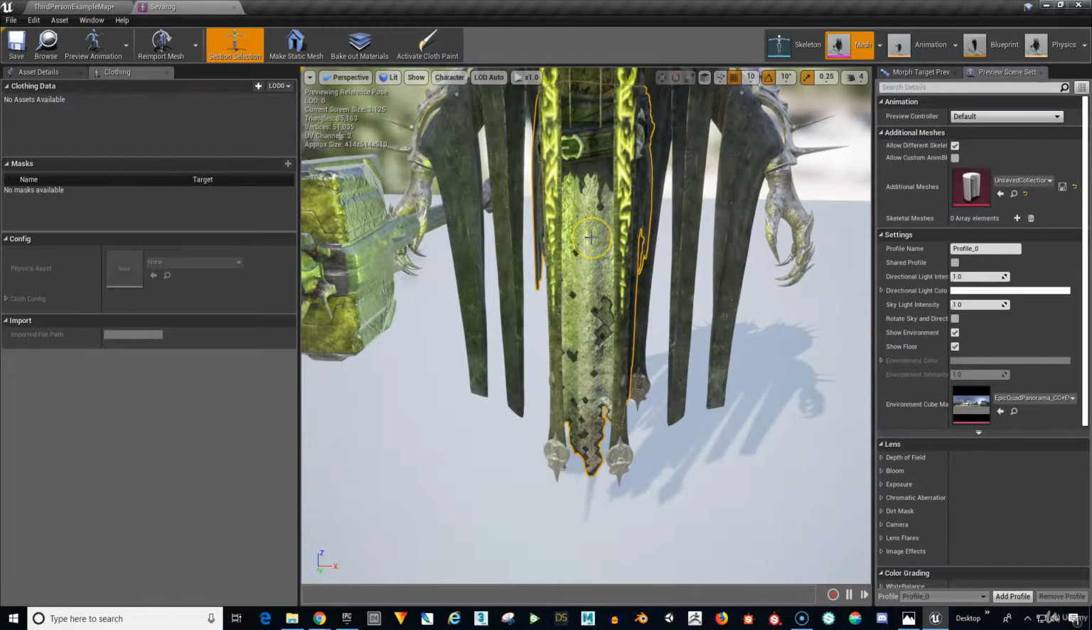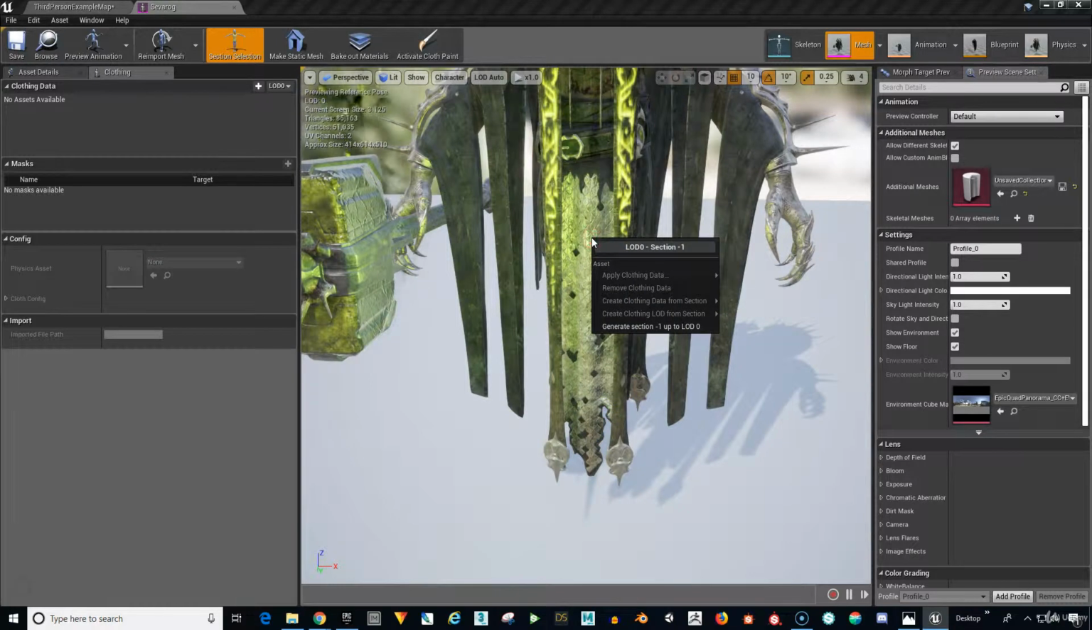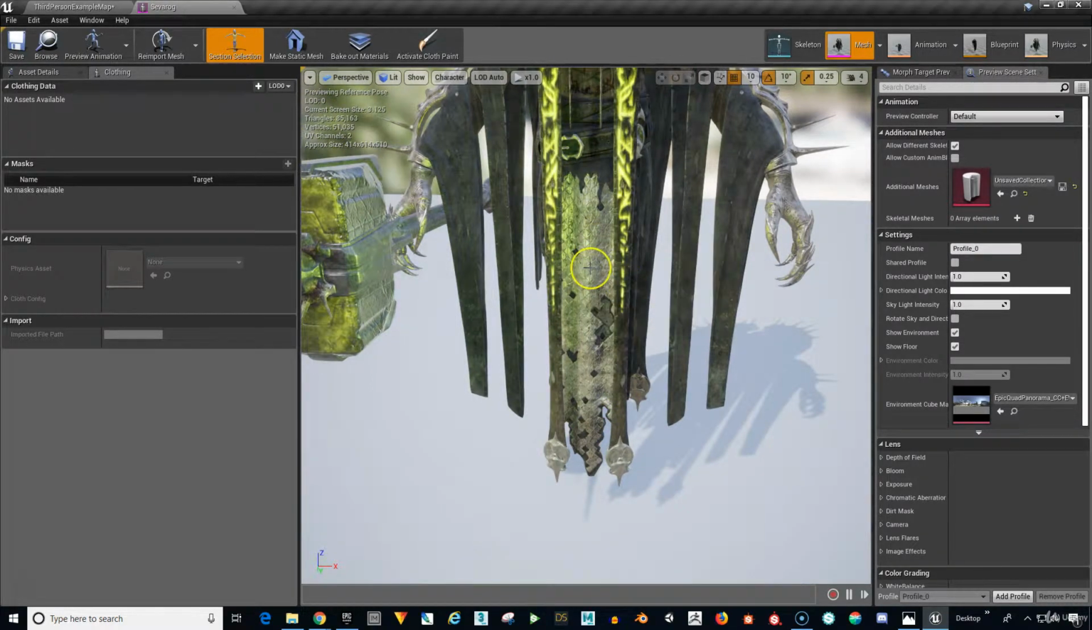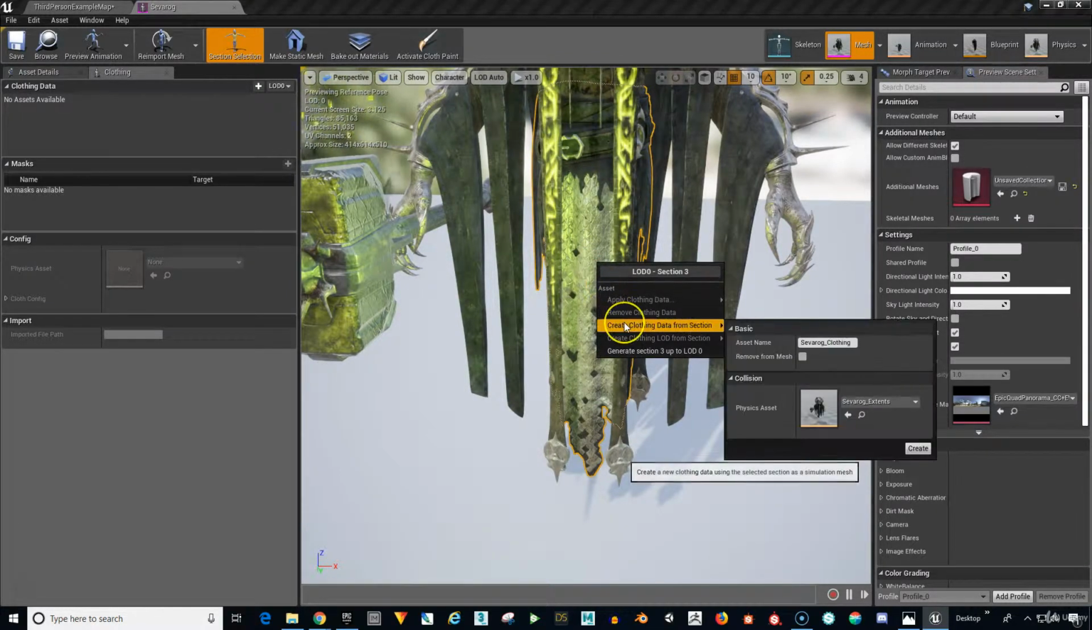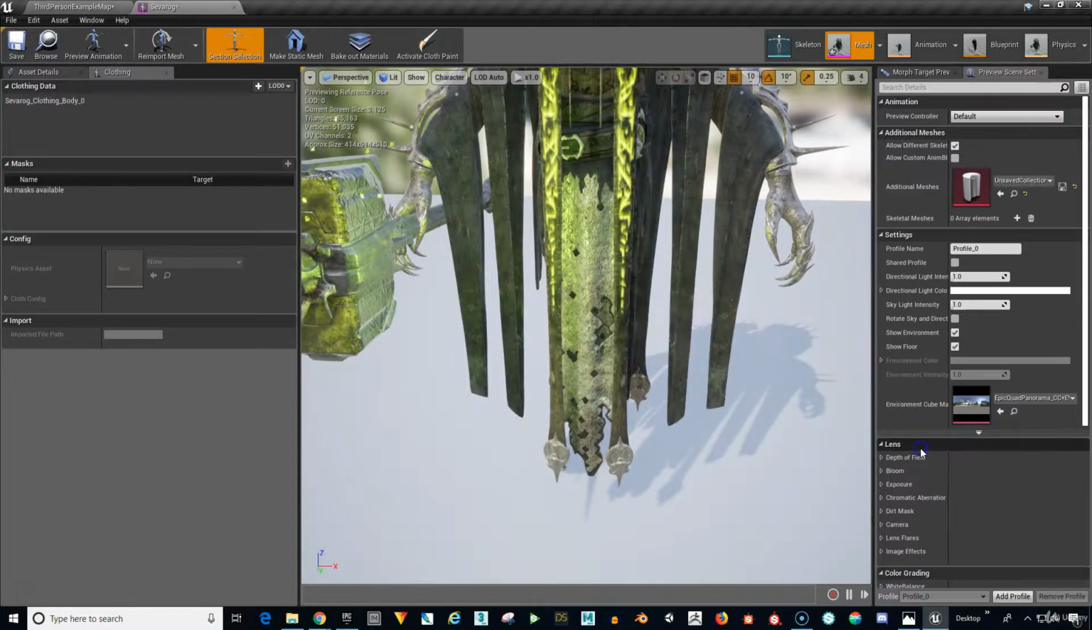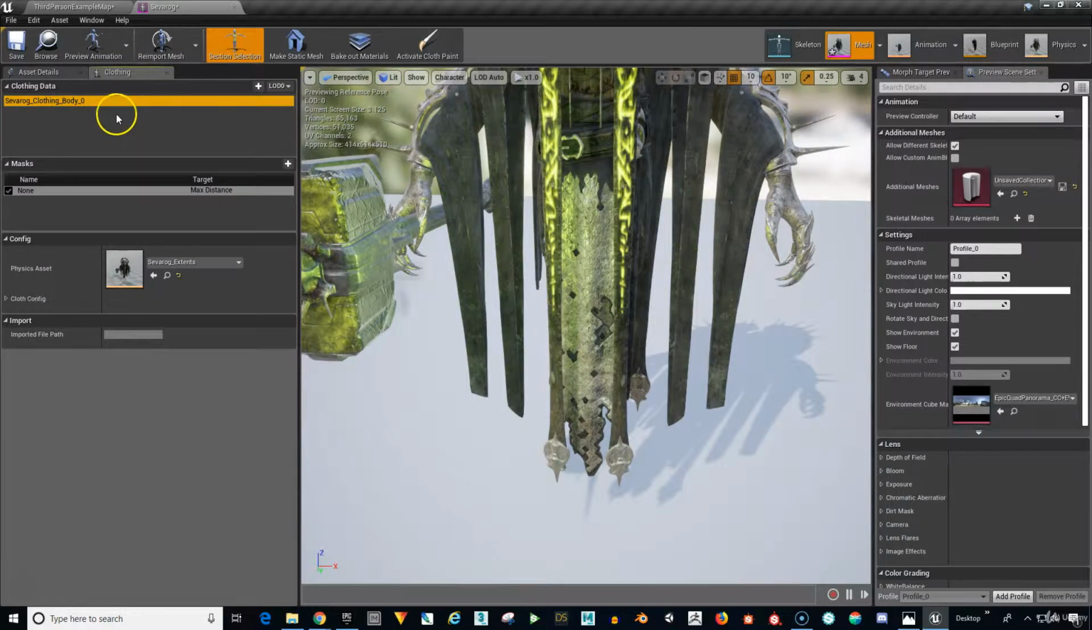So with it selected, remember how we go through this process? We right click. And you see what happened? It just unselected when I did that. Right click and create clothing data from section. Now I'm going to call this one clothing body. I'm going to leave the physics asset on there, the Sevarog extension. We're going to be dealing with that later. And click create. And up here I've created my first clothing one.